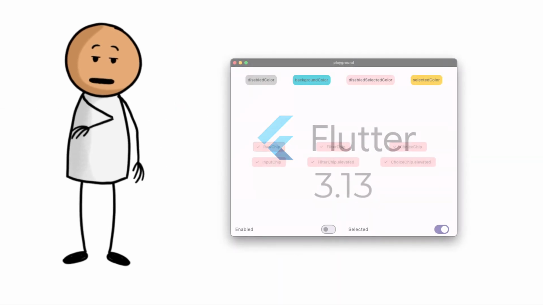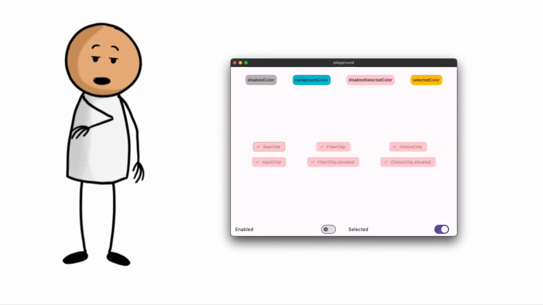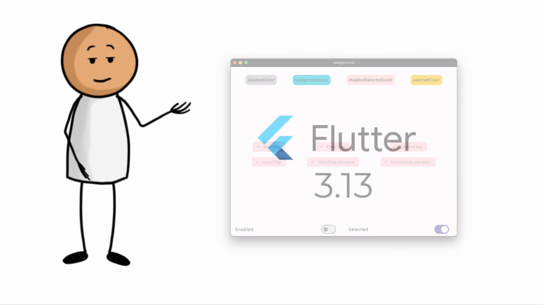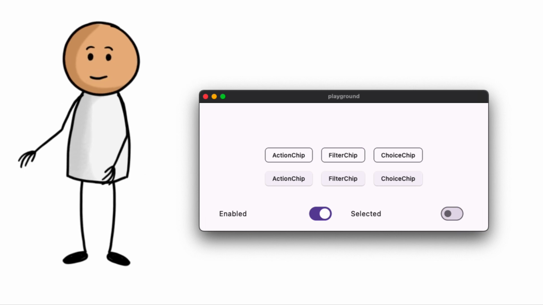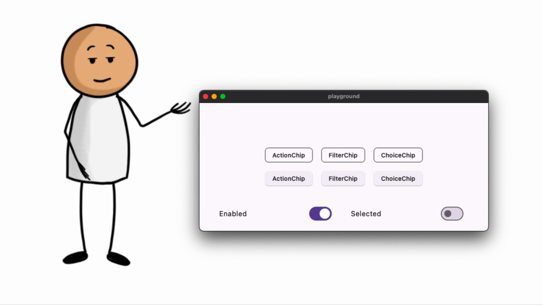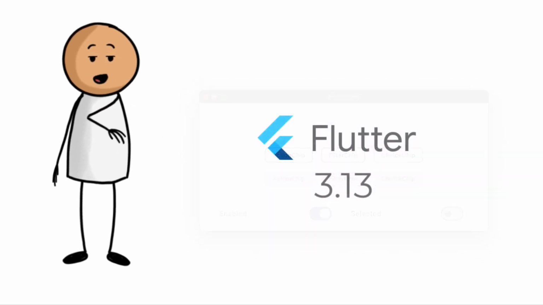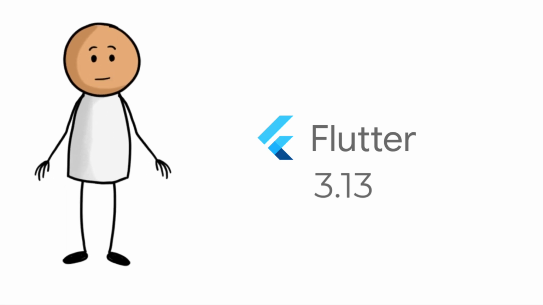Plus, Material State Colors for chips open up a world of creative possibilities, introducing elevated chip variants. Flutter 3.13 brings you Filter Chip Elevated, Choice Chip Elevated and Action Chip Elevated, aligning seamlessly with Material 3 standards. These additions promise a more immersive and engaging user experience, setting your app apart in terms of design and interaction.